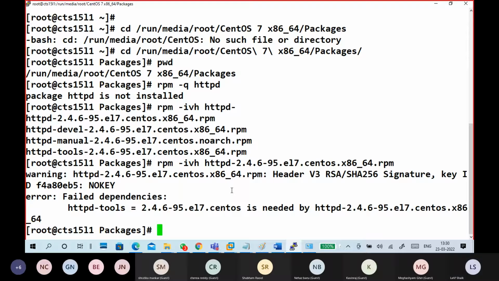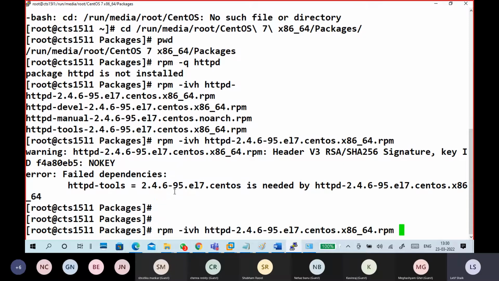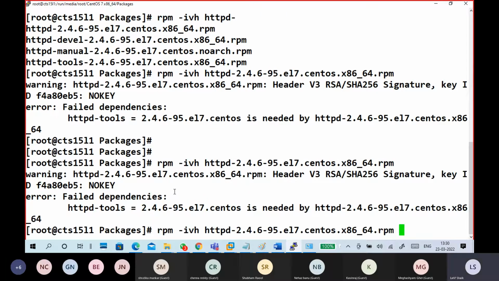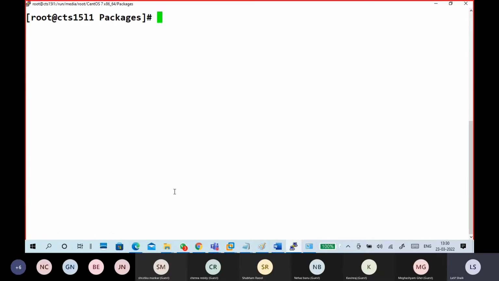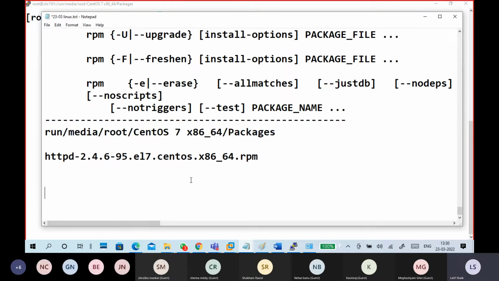Now it has failed: installation dependencies. Why has it failed with dependencies? Why am I unable to install the package? httpd. I want to install all the packages, meaning like this you can put it, but that's not a good idea. Yeah, that's the problem. That's why I never use RPM. Okay, so what to do?